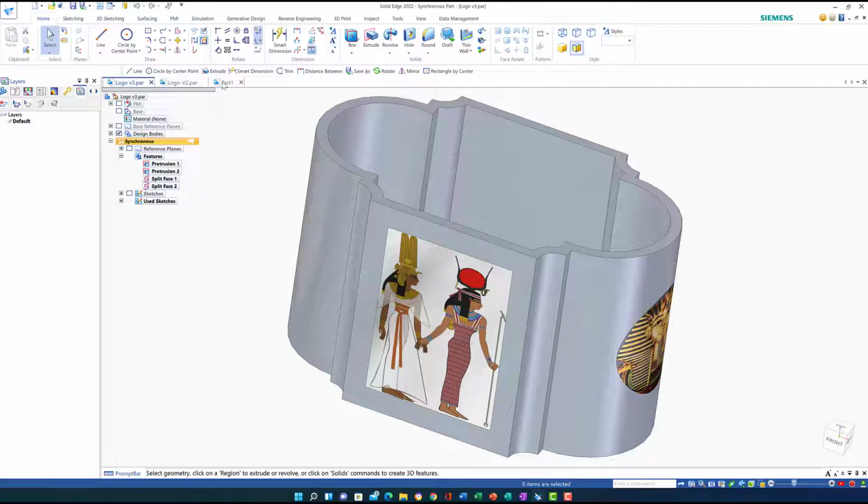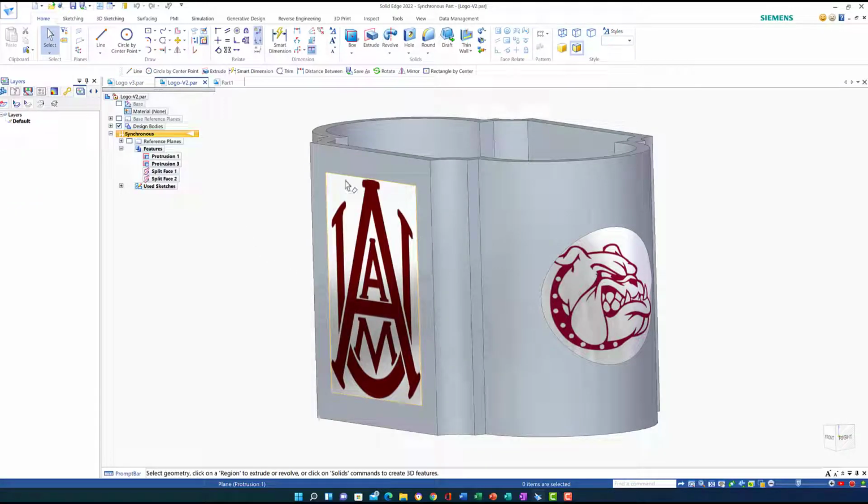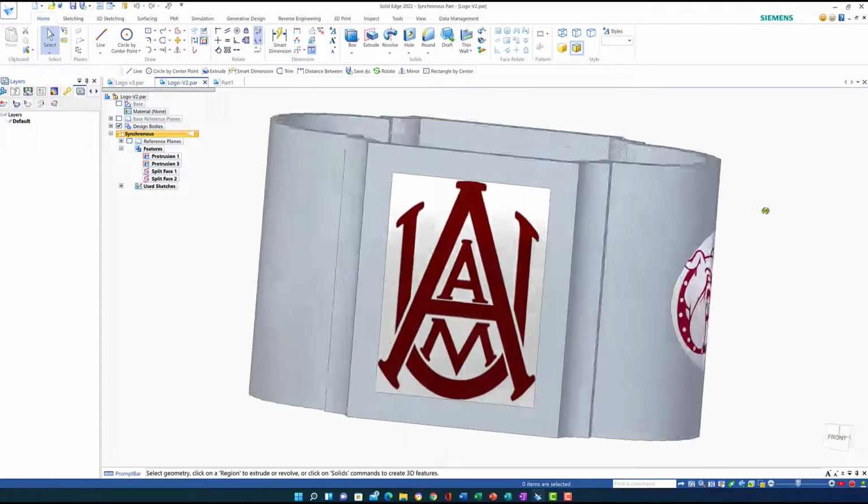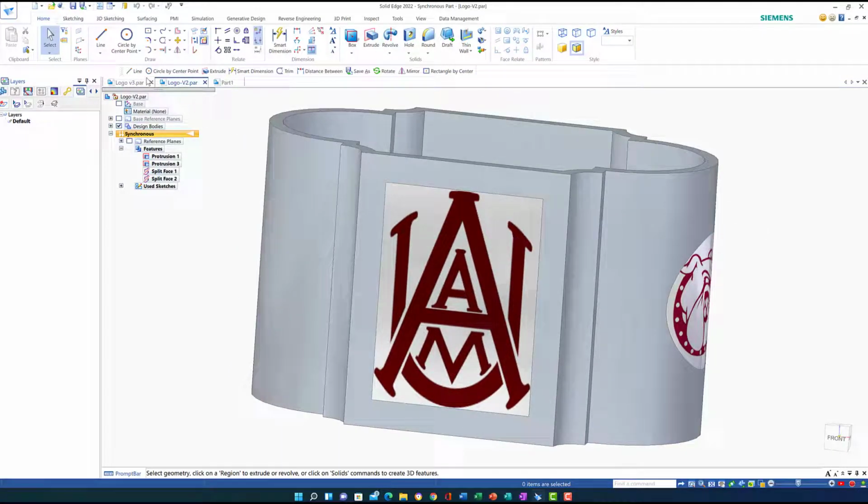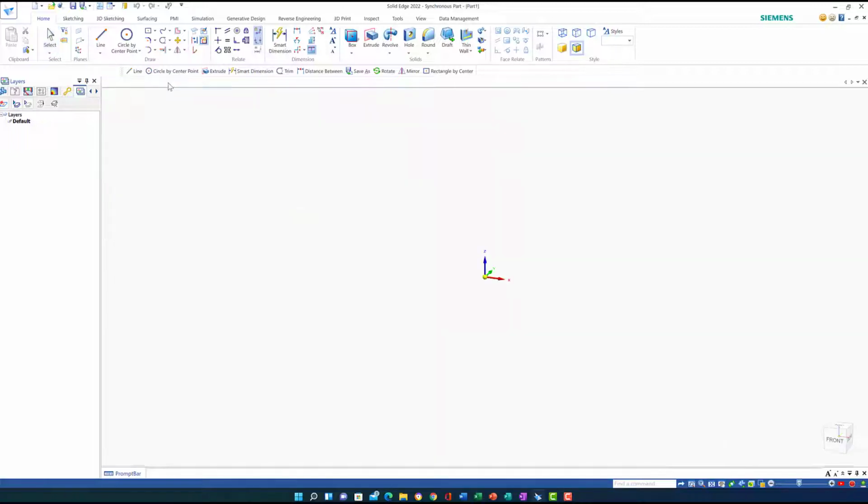I give another example also, like this university logo, and this is the mascot logo for the university, so I put it there as well, just to show different examples. Without further ado, let's go to Solid Edge and start the process.